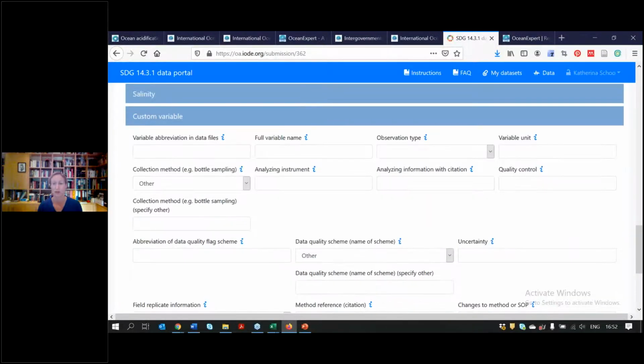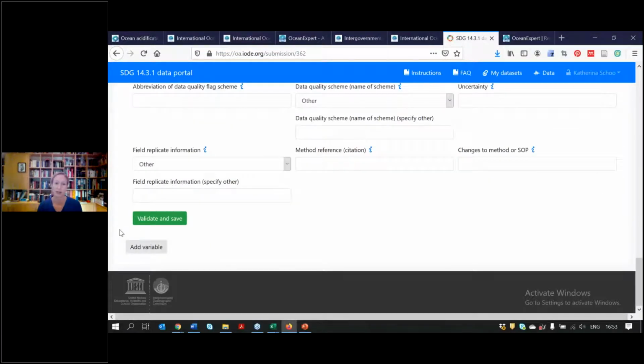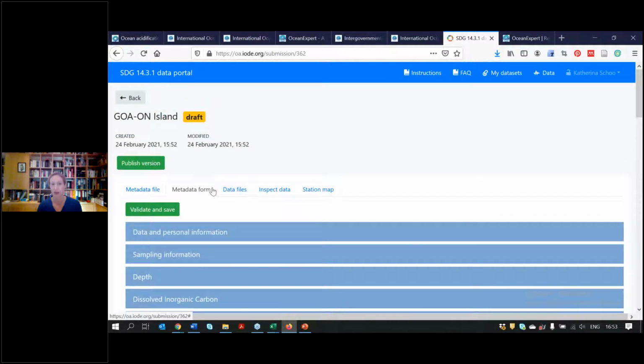So if you have, for example, dissolved oxygen data, this is where you would add this, and this is where you would then fill in the information. So metadata form comes in 2 parts. It can either be the offline Excel sheet, or it can be the online metadata form that we just saw here.